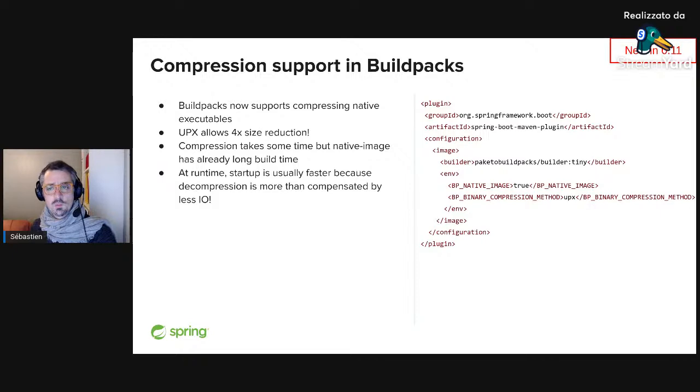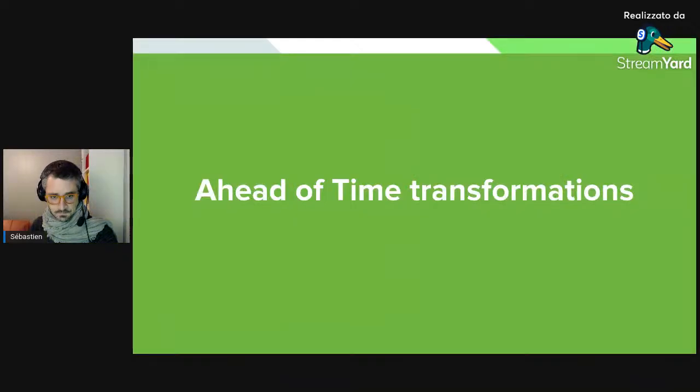Quick focus on UPX. UPX is basically a tool that allows you to compress native executables very efficiently. That's not specific to Java or GraalVM. And it's now integrated at buildpack level, and that allows a four times size reduction. So that allows smaller container images. But interestingly, the startup is usually faster, because what we lose in terms of CPU time to decompress a native executable, you will gain at IO level. So it's interesting to see that the compressed version is faster than the uncompressed one.